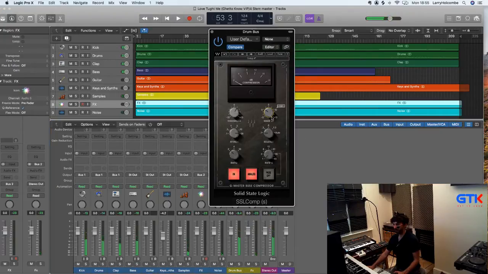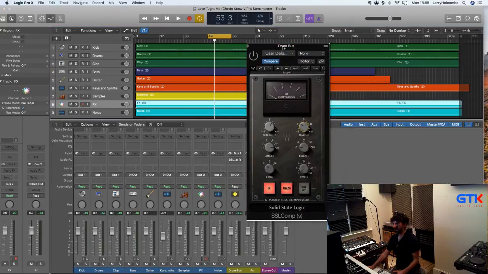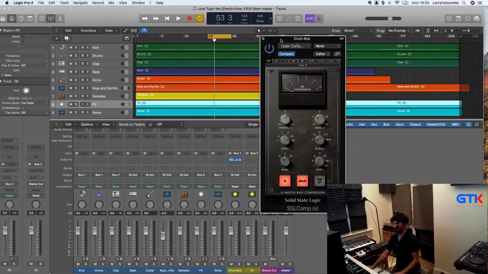I mean, is it just me, or does that just sound fantastic? So that sounded a bit arrogant. I mean, the SSL compressor.